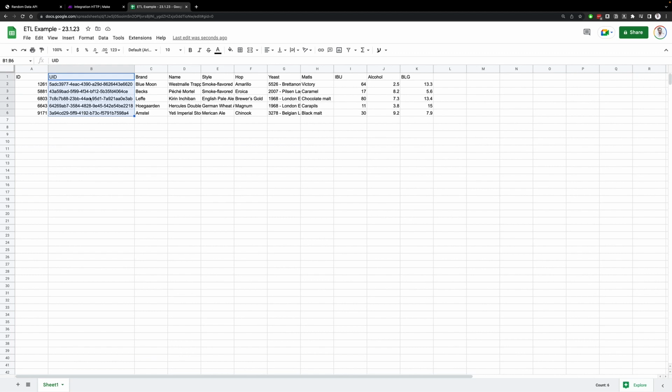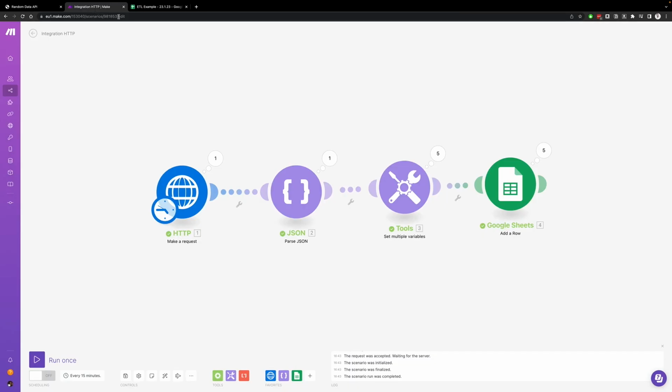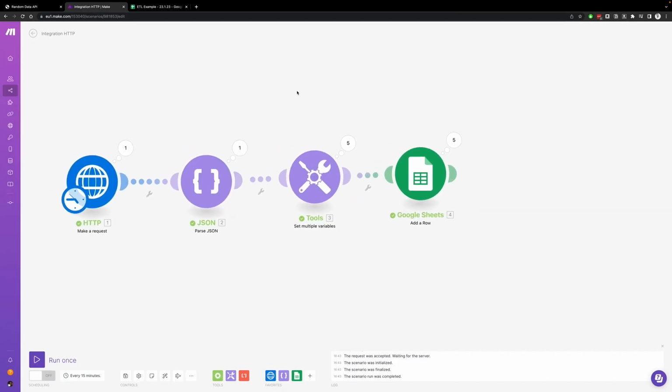Before we add the beer into our database, we're going to search for the UID. If the UID exists, then we're going to update the row and not add a new one. And in case there isn't such a UID, we're going to create a new row. How is it going to be executed actually?